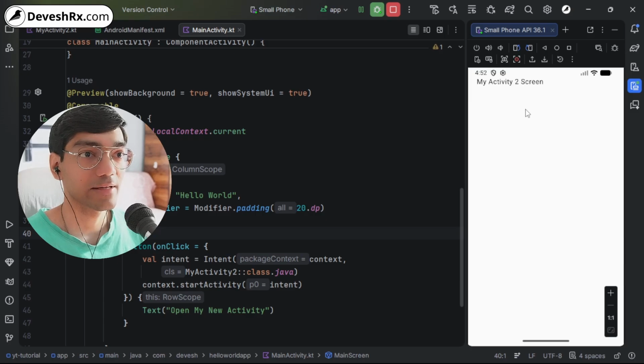As you can see, our second activity, my activity 2, is open, and this is the screen of it, and there is a text my activity 2. This shows that our activity is successfully created and we can successfully open the activity. Now an Android application can have multiple activities such as login screen, sign up screen, and then home screen, settings screen, about screen, etc. When you click the back button, we can go back to our home activity, which is hello world.